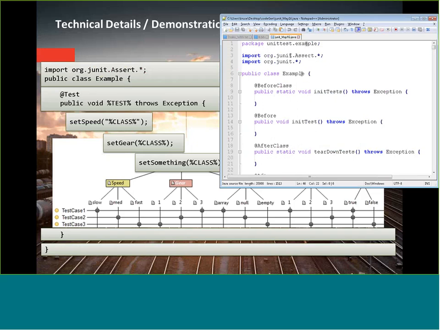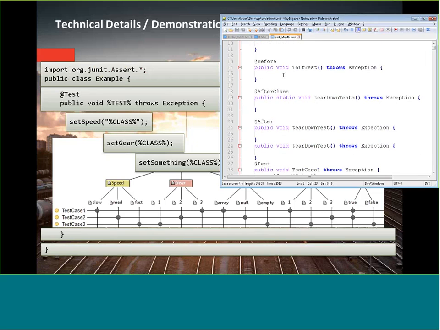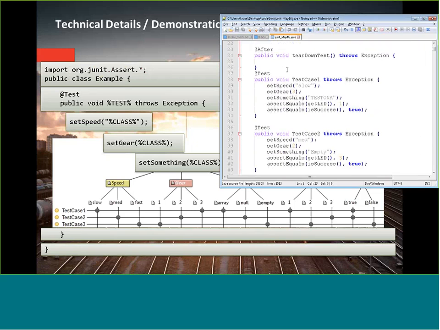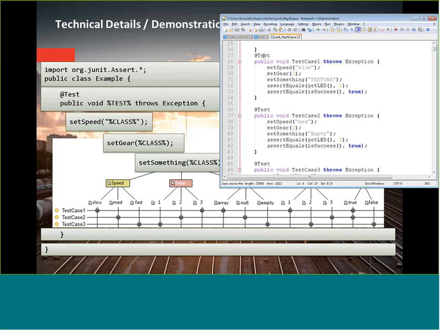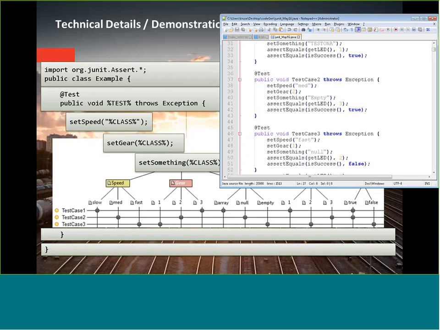We have some imports. We have here the class specification. We have some general initialization and setup. We will skip that, and then we have here actually a test case. This is test case number 1, throws exception. This code comes from here. We have set speed, set gear, set something, which corresponds to slow, third gear, and we pass here an array, for example. And then we have the assertions where we check if the LED is flashing or not, and we check whether it is successful and true. And then the same for the third and second test case, and so on.